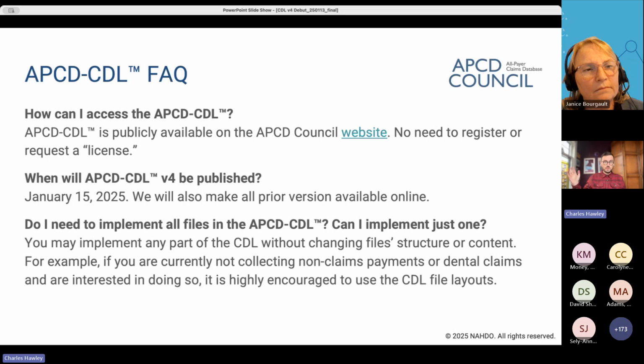APCD-CDL version 4 changelog now available, or something to that effect, and there's a link underneath it to the changelog. It's pretty high level, but if you're curious, you can take a look there. And then the next question here is, when will version 4 of the CDL be published?